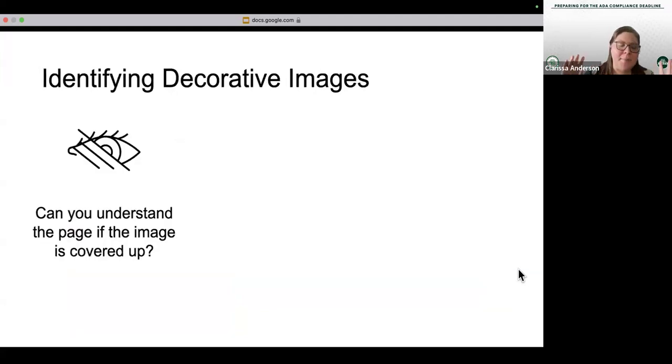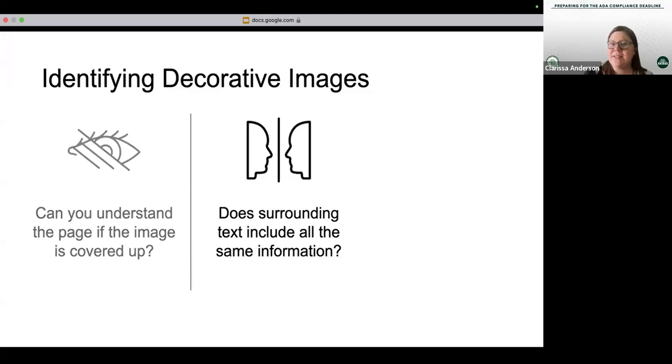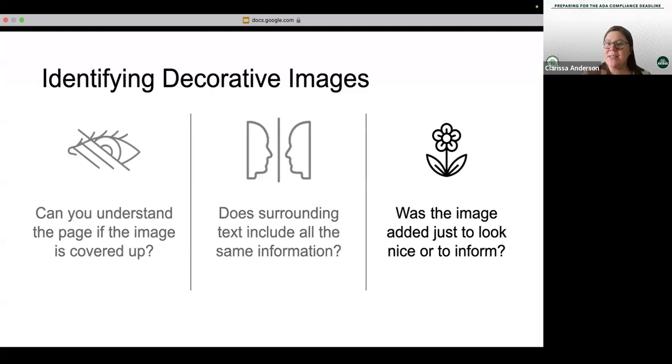So in general, here's some ways that you can identify a decorative image. Would you be able to understand the page if you had that image covered up? Does the surrounding text include all that same information? And also, was the image added just to look nice, or does it have that informative purpose?